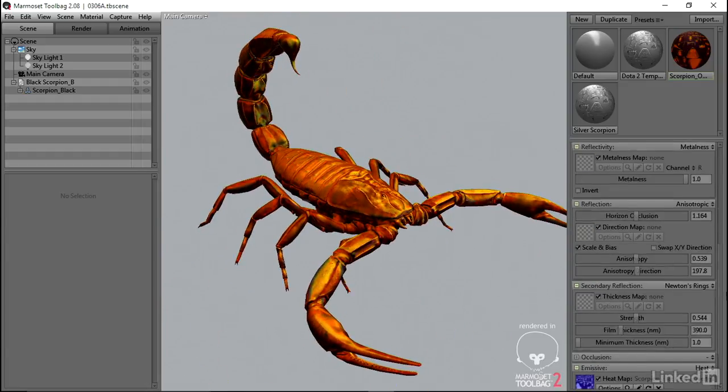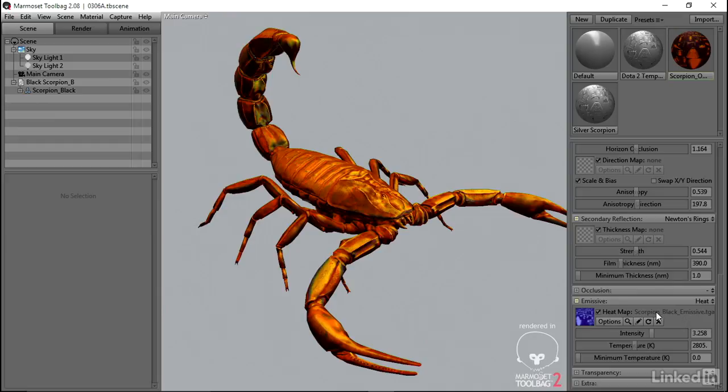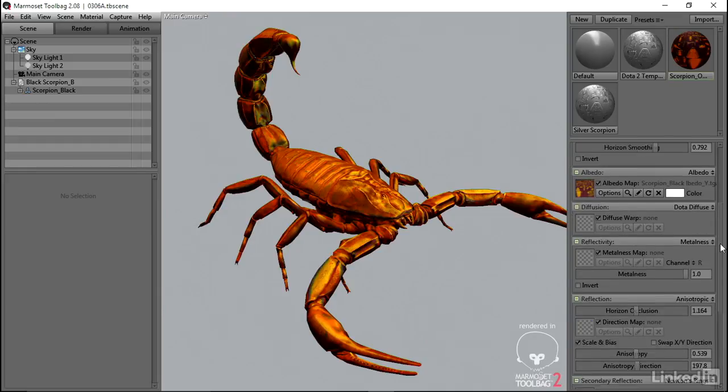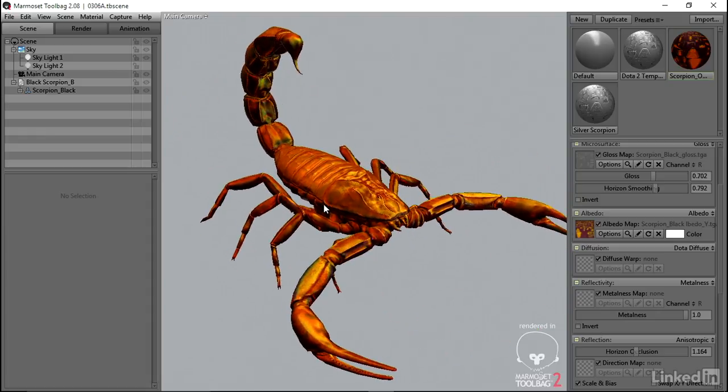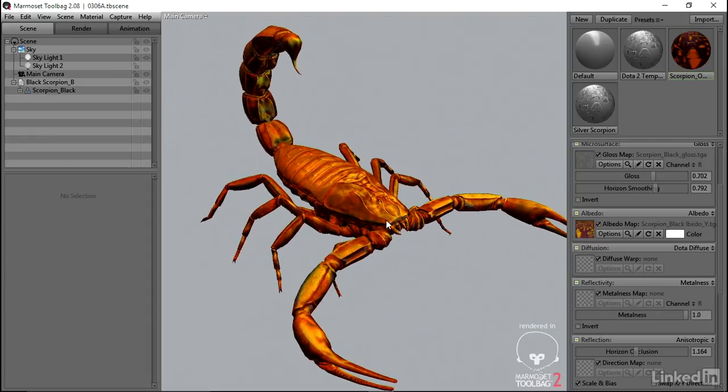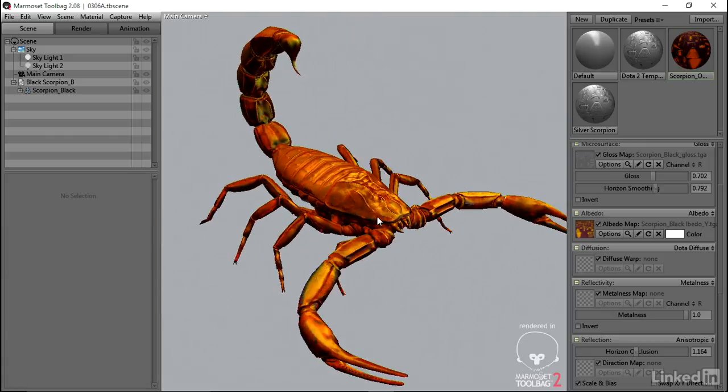I've got an iridescent material on there. That is coming from down here on the emissive heat map. And we've got all sorts of other maps on him, including albedo, normal, spec maps, the whole nine yards. He's looking pretty good there.